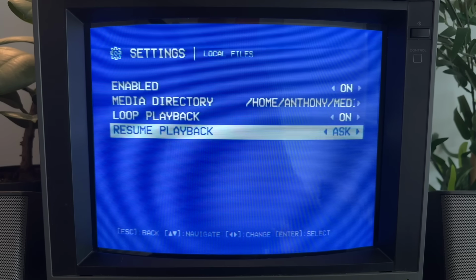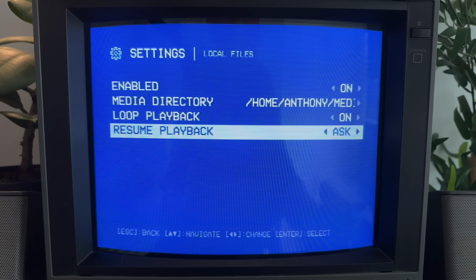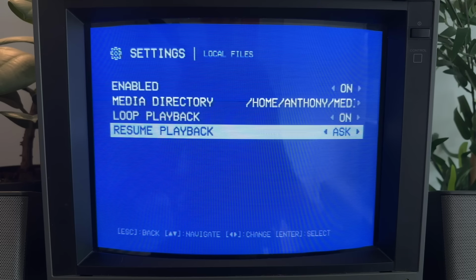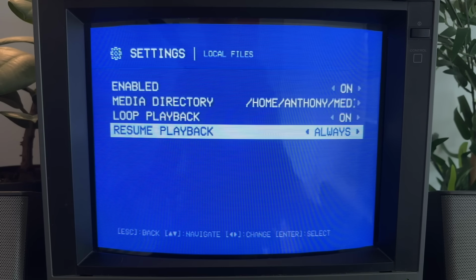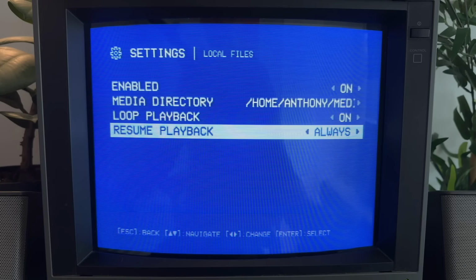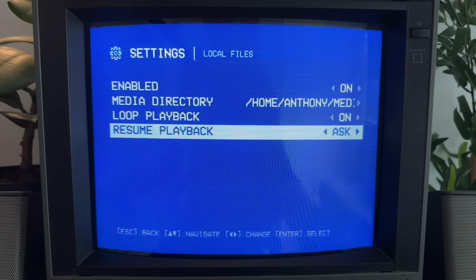The last setting for local files is resume playback, and there's 3 options: ask, always, and never. Ask does what we just saw, where it asks you if you want to resume playback or restart from the beginning. Always means it's always going to resume playback without asking, and then never is always going to restart playback without asking. So I usually leave it on ask because it gives me that option to choose, and it's just nice and simple that way.